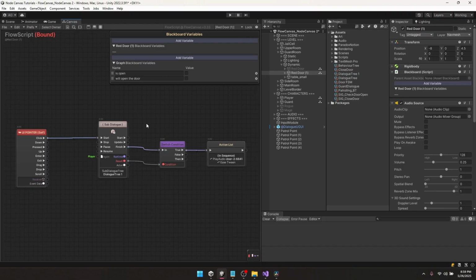We're also going to be able to make use of some features that are available in NodeCanvas, but traditionally are not available in FlowCanvas, but are made available by the bridge.